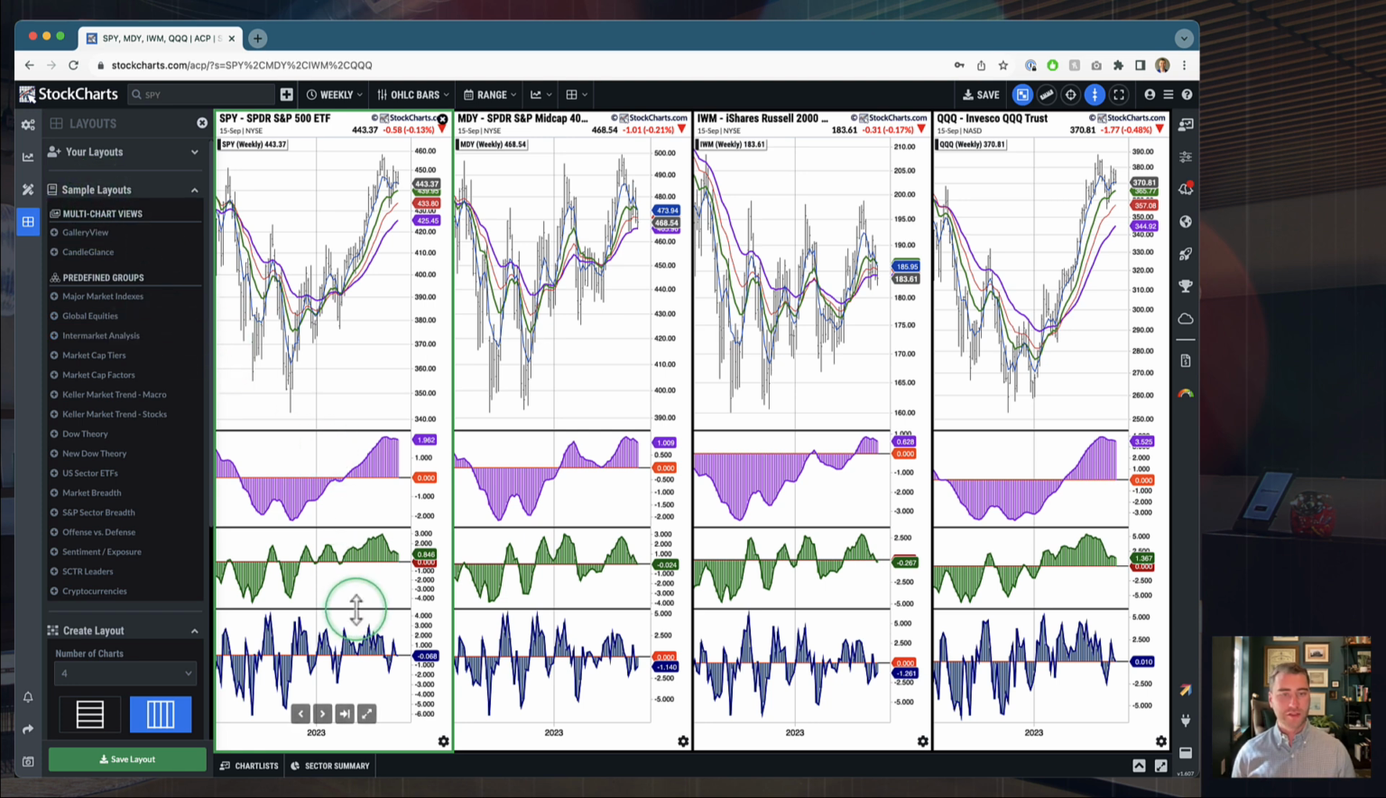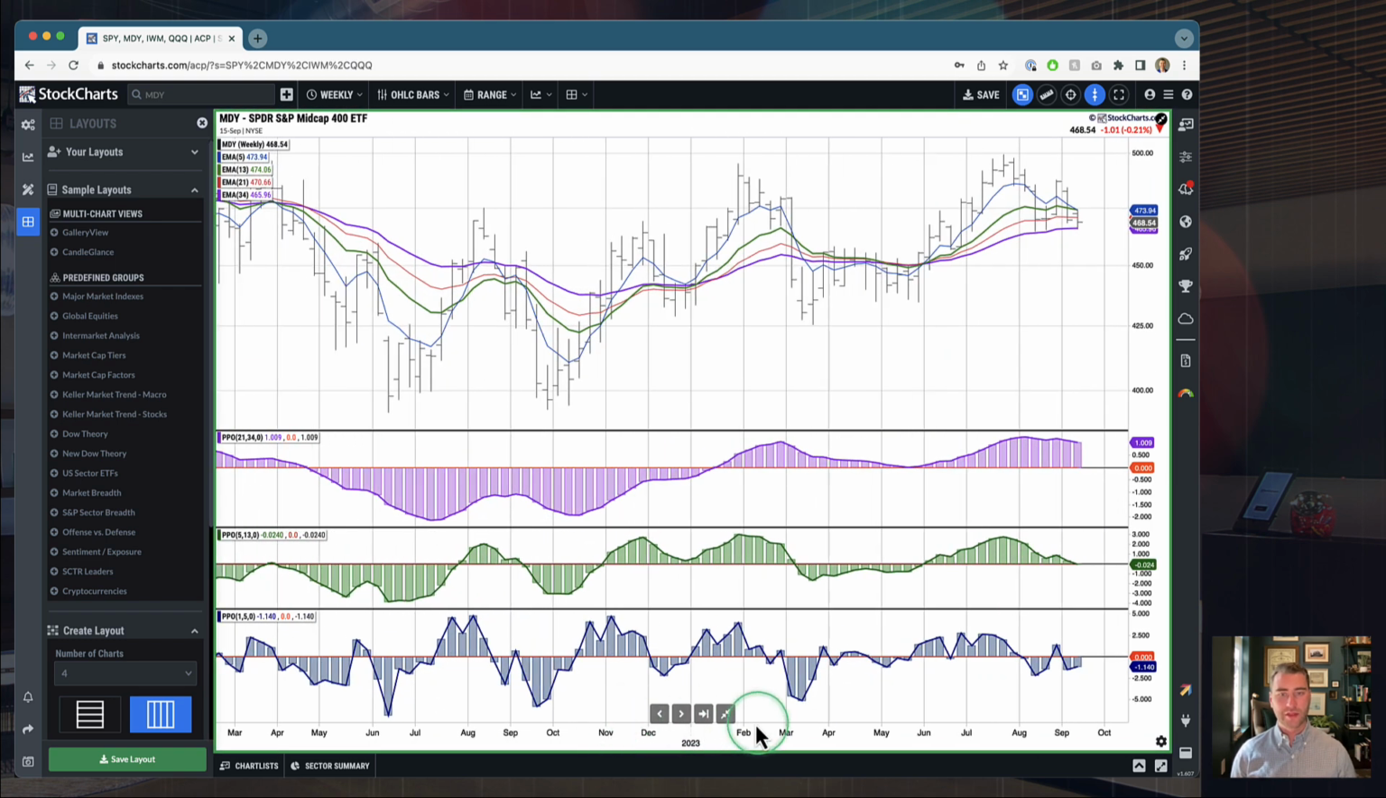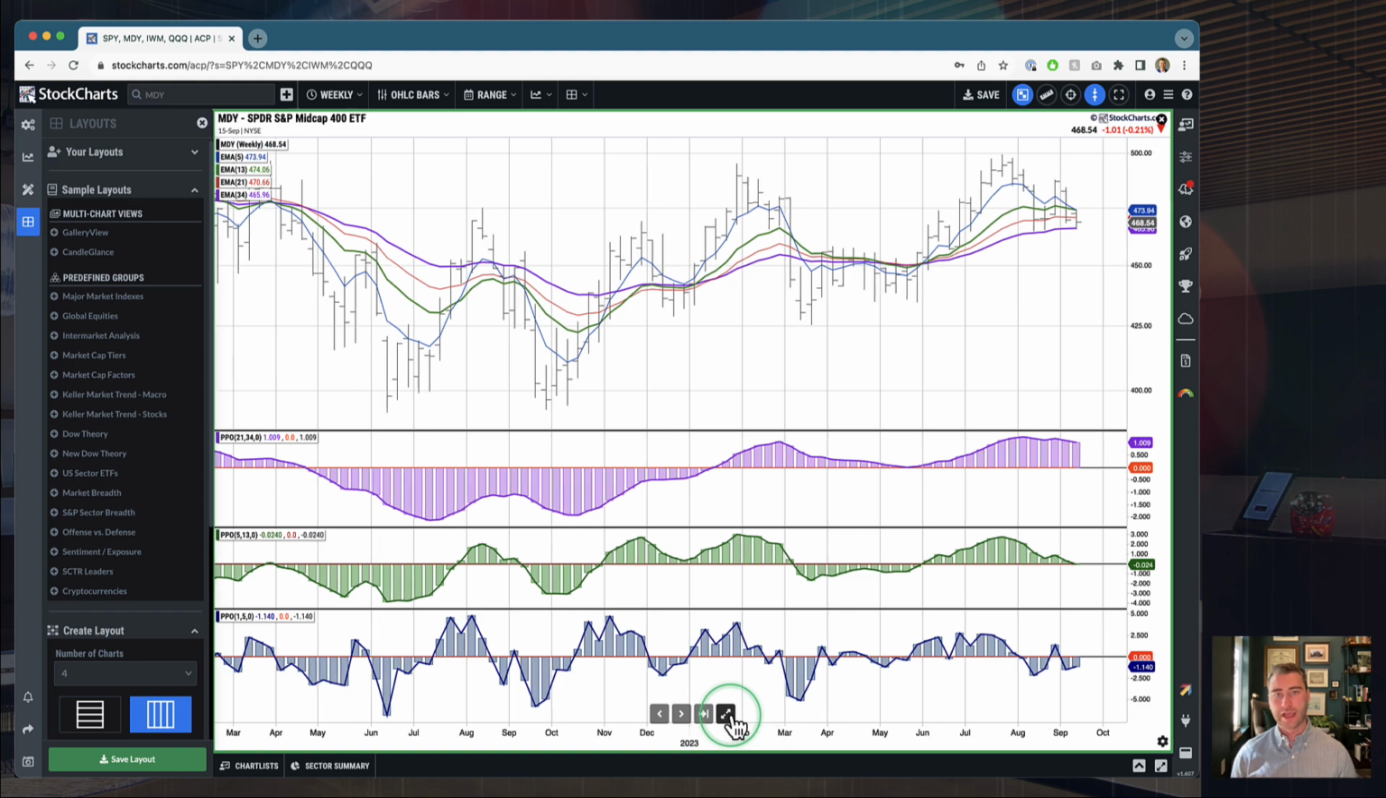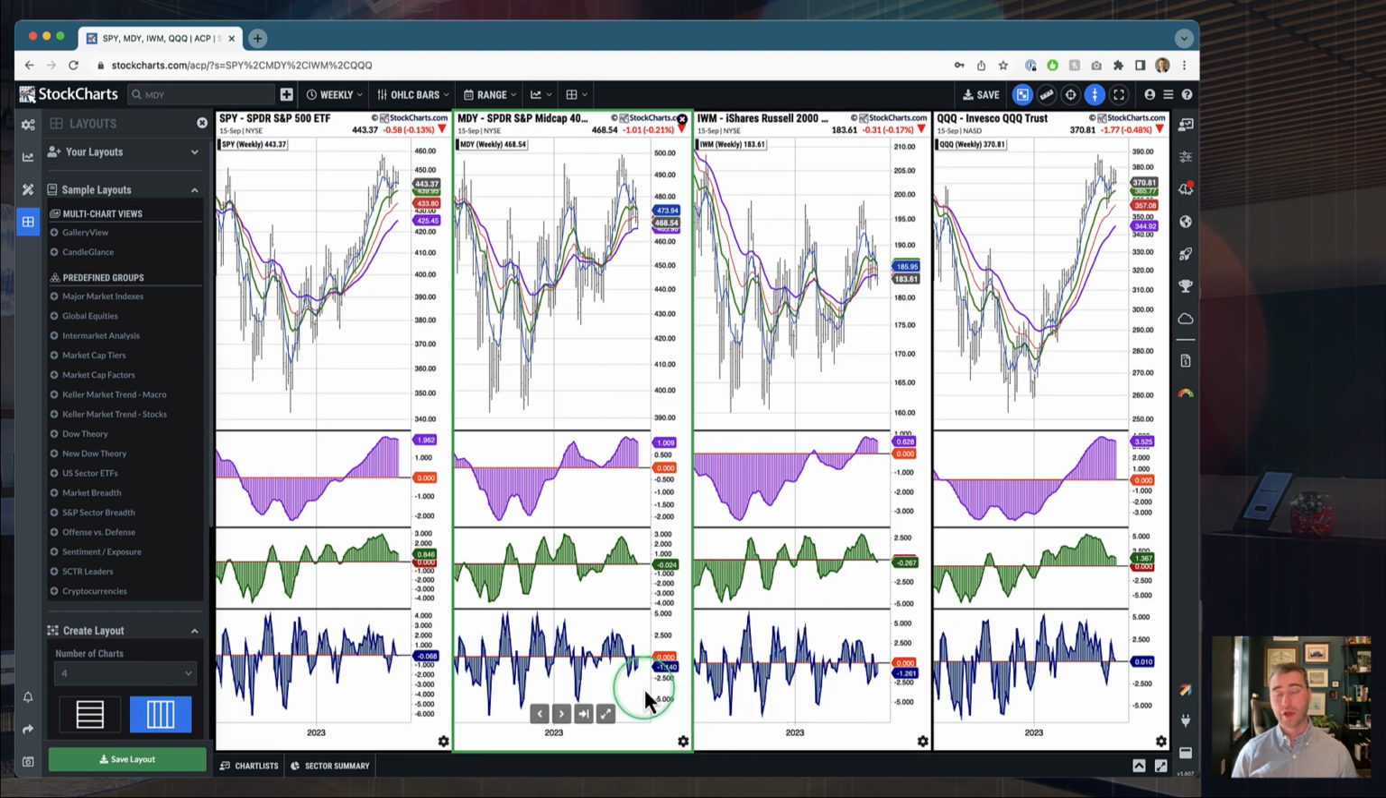By the way, on these different multi-chart layouts, when you hover over a specific chart, you'll see those little icons show up down at the bottom. If you look for that little one that's got the arrows, you can actually expand any chart within a multi-chart layout and then shrink it back down. So again, you can create these dashboards, whether it's 4 different time frames or different charts all on a screen like you're seeing right now.